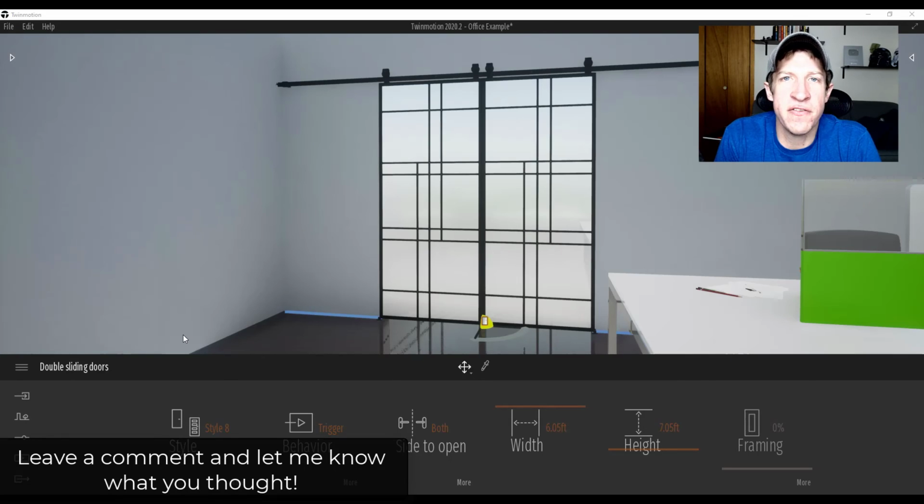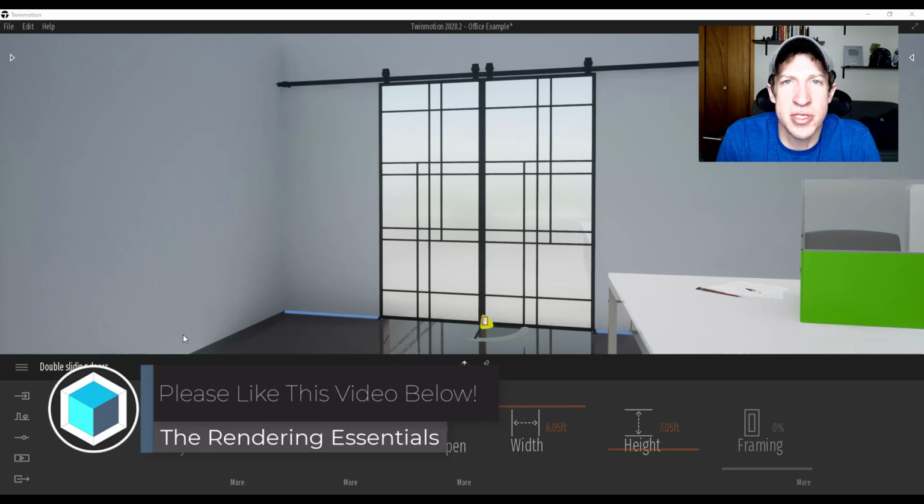So that's where I'm going to end this video. I think this is probably one of the better implementations I've seen of smart doors in rendering software. So I really like the way they've set these up so that we can use them really quickly and also toggle between the different types inside of Twinmotion.